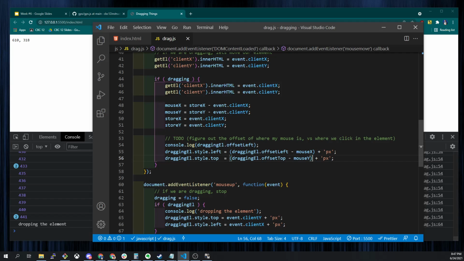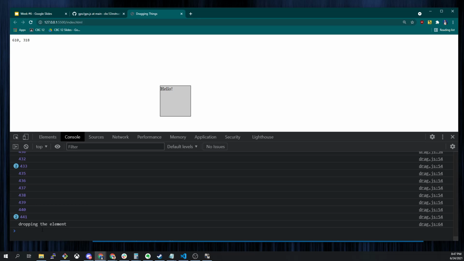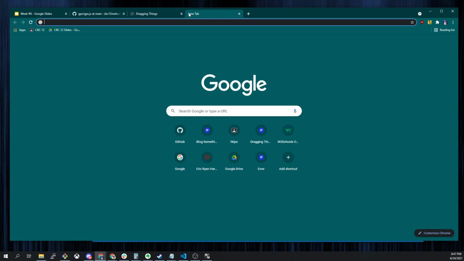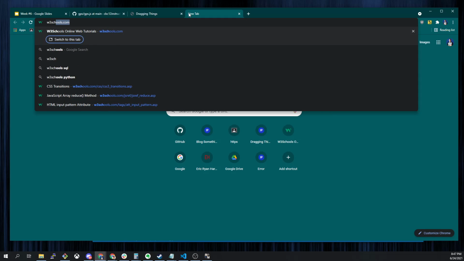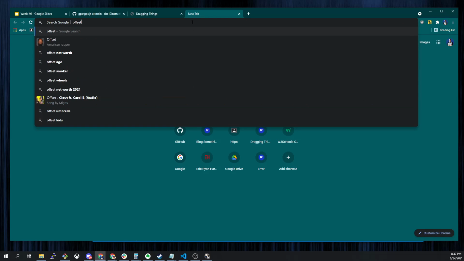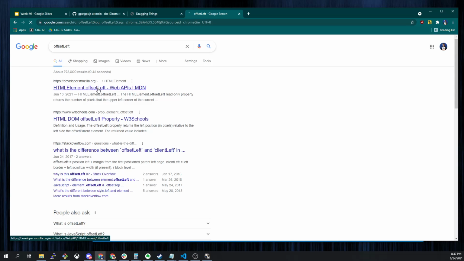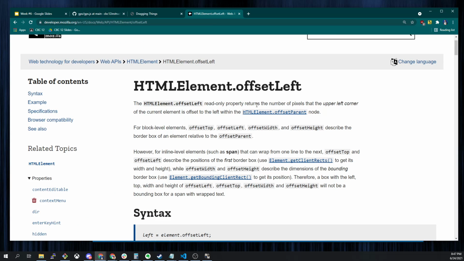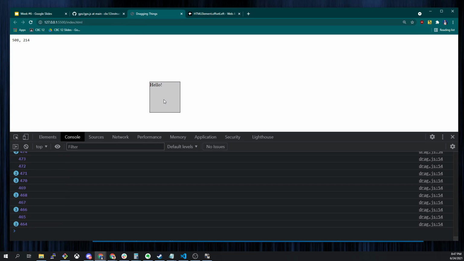Okay, let's understand how we did this. So this offset left and offset top is the offset of this. What's the formal definition of this? W3 schools. Let's just search Google. Offset left returns the number of pixels that the upper left corner of the current element is offset to the left of the parent. Right. So where it's at on the page, this offset left is going to be like from 0, 0.